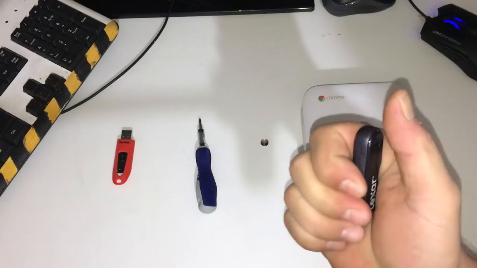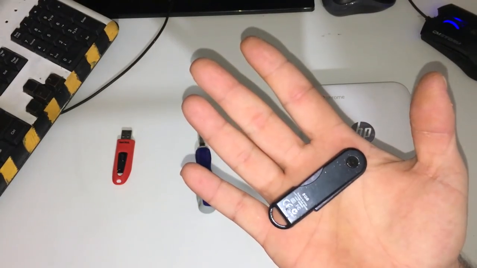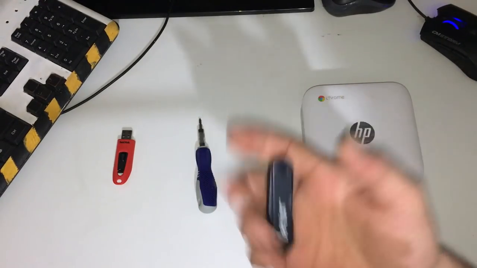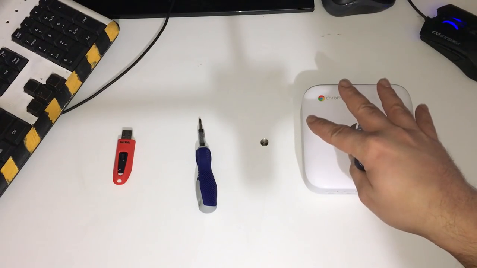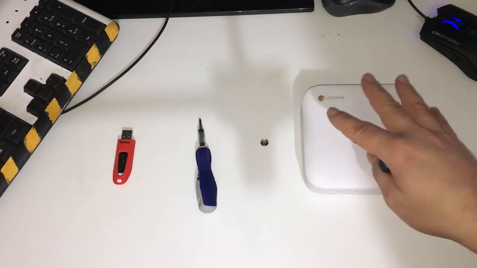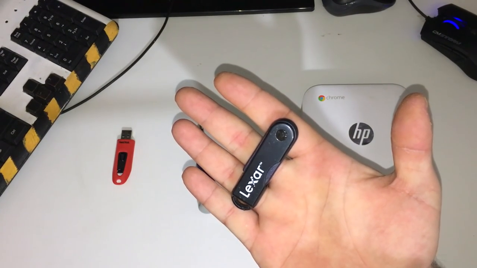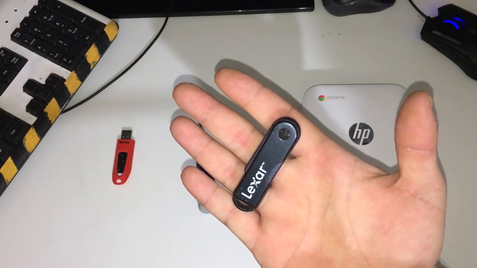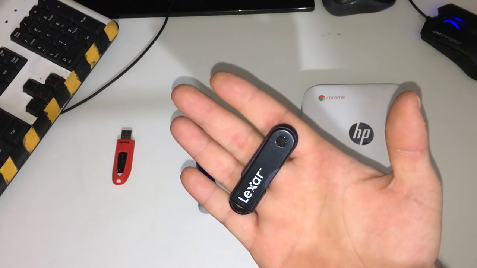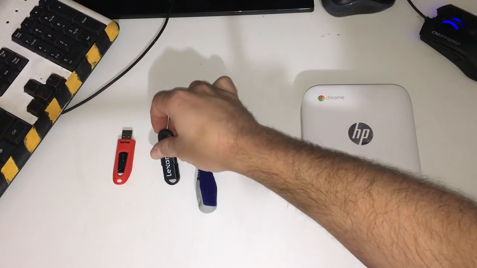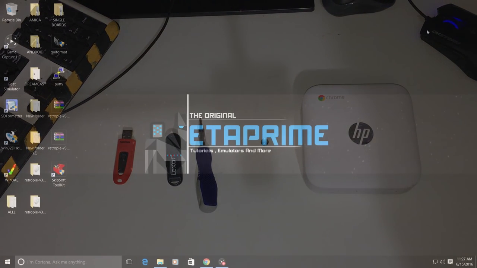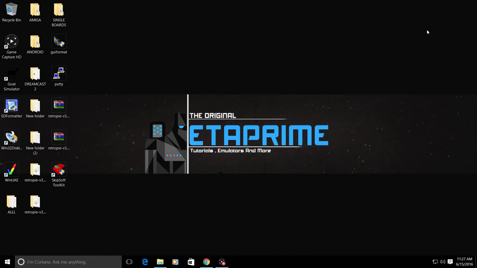What we're going to do is put a recovery image on here for Chrome OS. We're going to totally reset our ChromeBox to factory. And you're going to need a USB stick to do this. We're going to move over to the PC, get some software downloaded, and start on this sucker. So let's get started here.